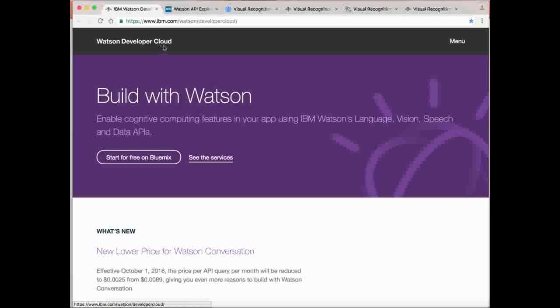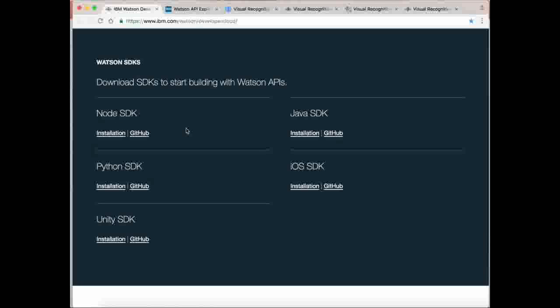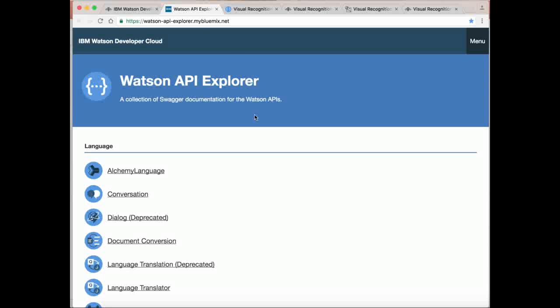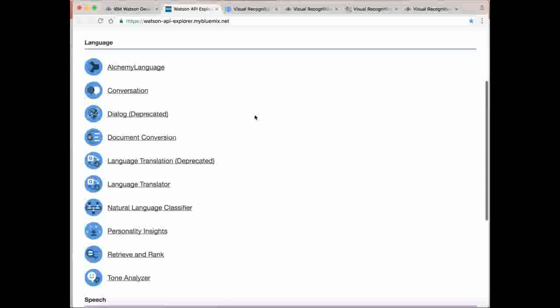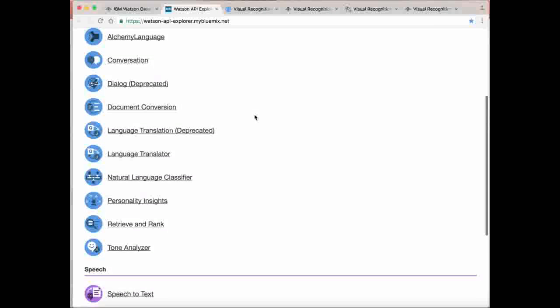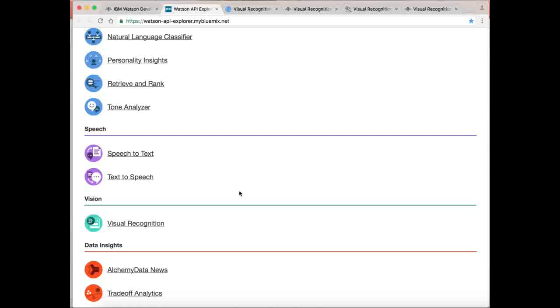One of the pages that is important to know about is the main Watson Developer Cloud page. This provides information about different Watson services, and it also provides the SDK that you can download for your relevant runtime environment. There's also another page, which is the API Explorer for different Watson services. And as you can see, the services are categorized by language, speech, vision, and data insights. And each of these links will take you to a page where you would see detailed information about the available endpoint and the capabilities.